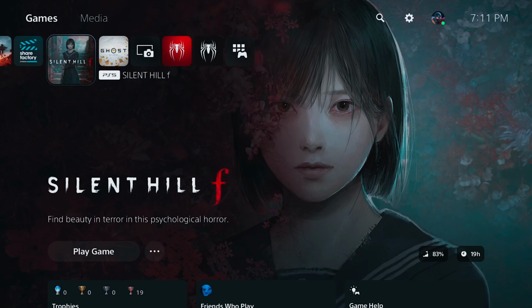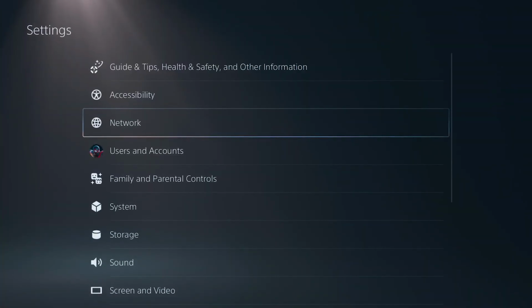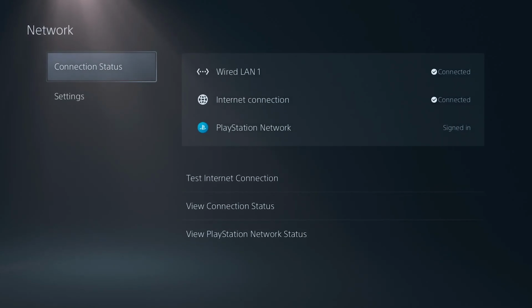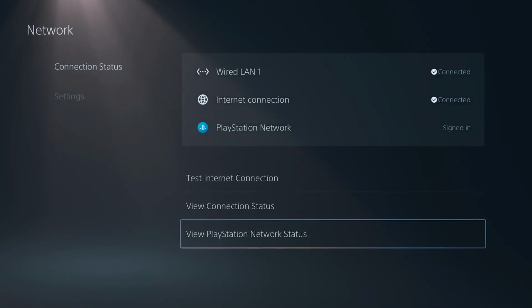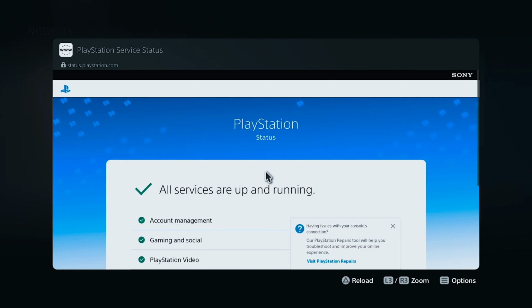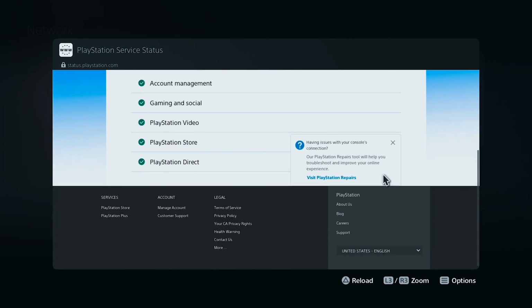The first thing you're going to want to do is go to the settings bar from your PS5 home screen and open this up. And once you are in here, go ahead and select network. And then from here, hit connection status and then hit view PlayStation network status. What you're going to want to do once you're on this page is just scroll down till you see this little tab down at the bottom.